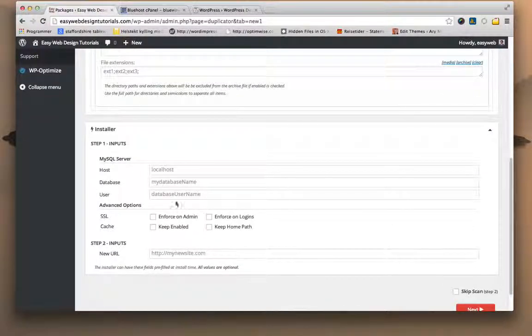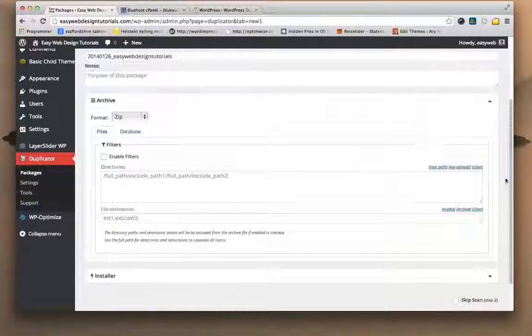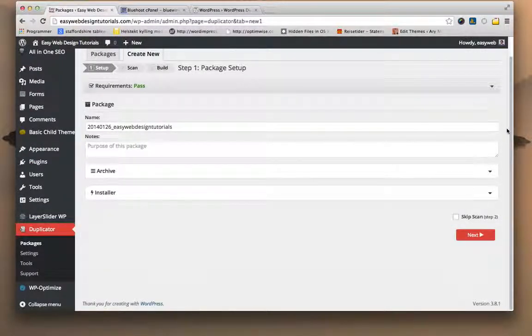In the installer area here, this is basically for pre-filling information for when you want to install it in another location. As it says on the bottom, the installer can have these fields pre-filled at install time. And you can fill it now or do so at a later time when you install it. So I'm going to do this later then. And one can skip the scan and go straight to step 2. I like to scan it just to see everything is okay.